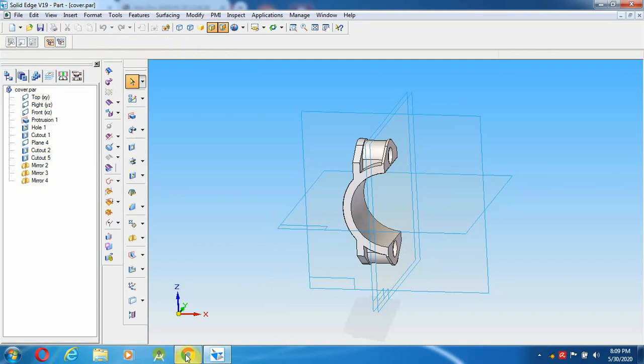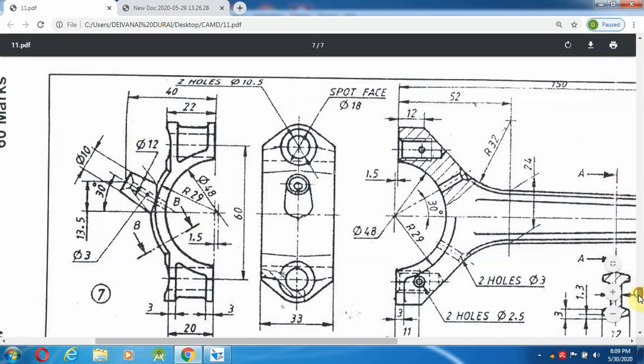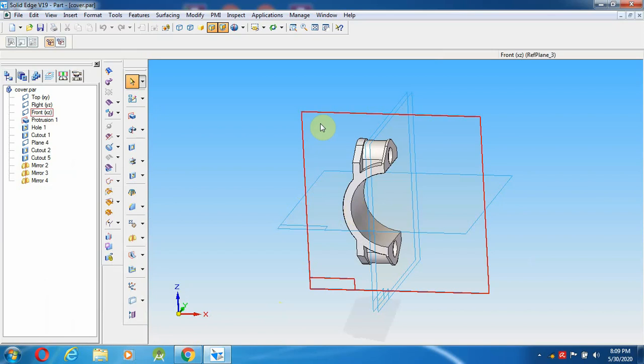After this almost the major thing is over. The remaining thing is, see over here, the section plane BB, the shape that they have given here. It should be 5 mm as well as 6.5 mm. So go over here, select the particular surface and create it.